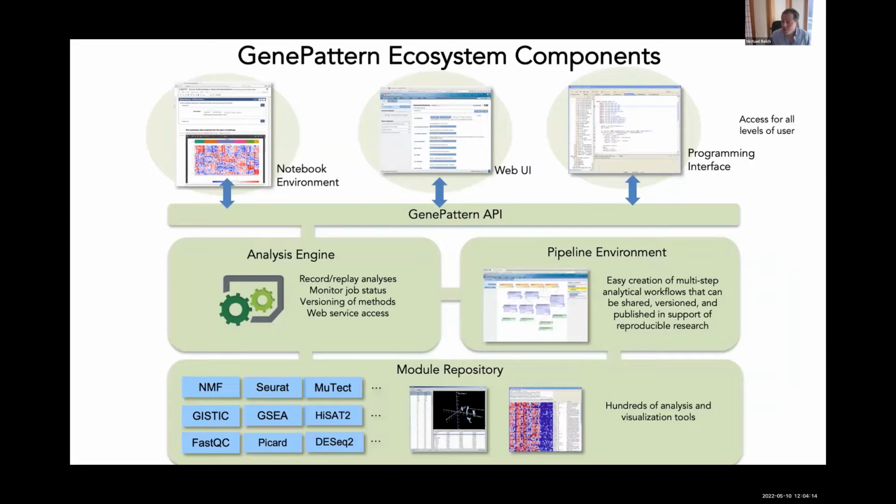The components of the GenePattern ecosystem include a repository of analyses and visualization tools, as I mentioned, an analysis engine that records all metadata about analyses that a user has run, including which version of the code was used for a given analysis, so that in the future, any result that is produced on GenePattern can be reproduced using the exact code, even if that code changes in the future.